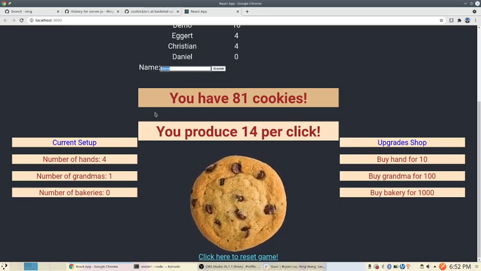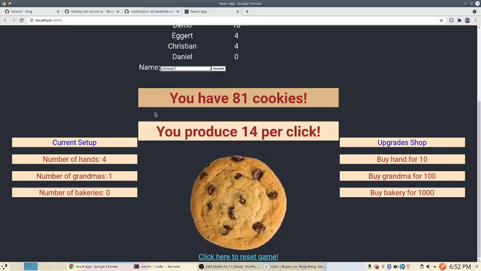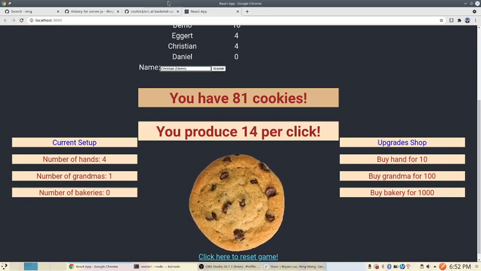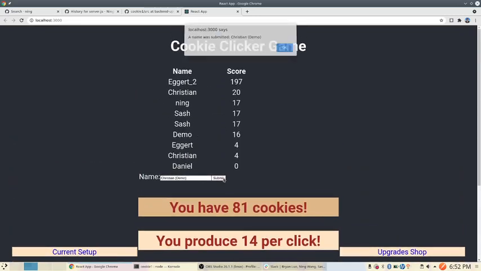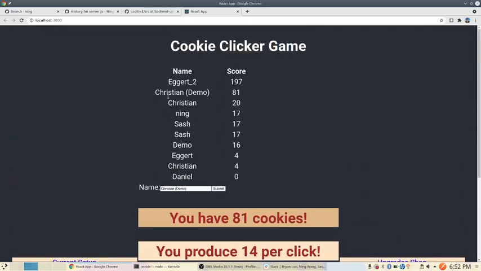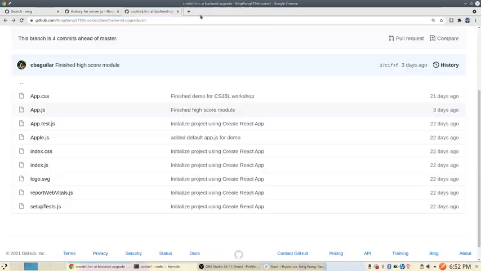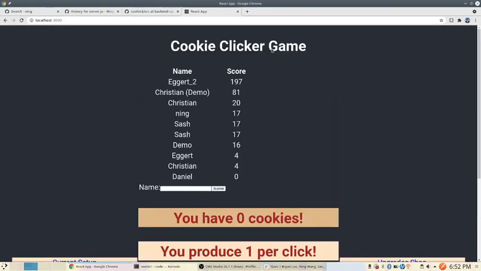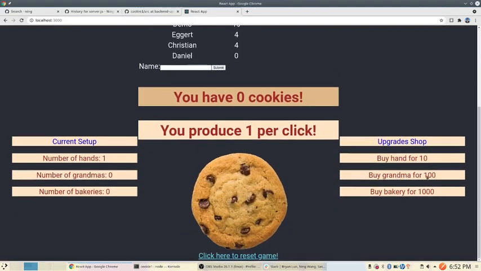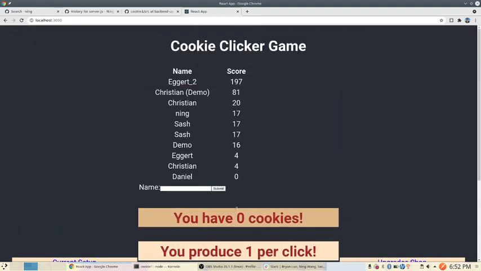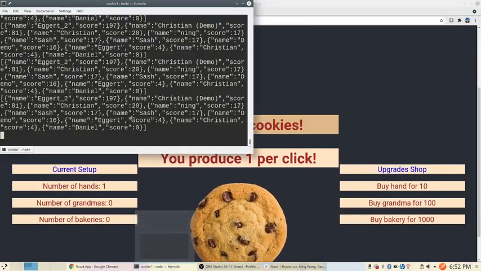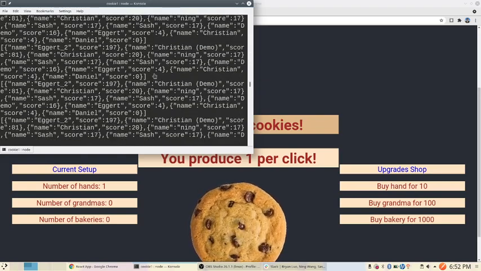So I can say, I am Christian for demo. And what I can do is submit. And look, my score is stored here. Not only that, I can leave this web page and return, and this state was stored not on my local instance, but on an external server. In fact, you can see the external server here right now.